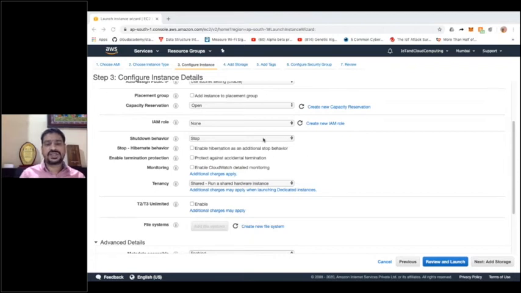Then shutdown behavior. What is shutdown behavior? Let's say if you have shut down your machine, what will be done? Here there are options, like you can stop or you can terminate. If you are stopping, your virtual machine is off, which means shut down. But if you choose terminate, once you shut down your machine, the machine will be terminated and no more exist. Terminate means no more existence of your machine. If you have created the machine and you want to delete it, you use terminate.